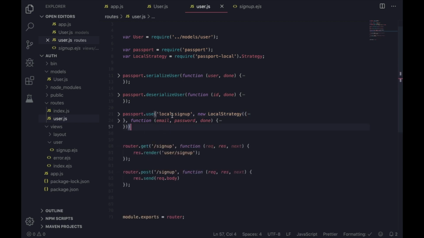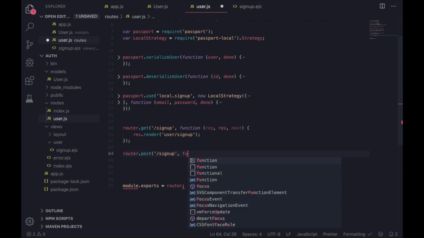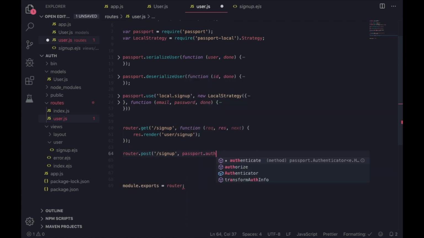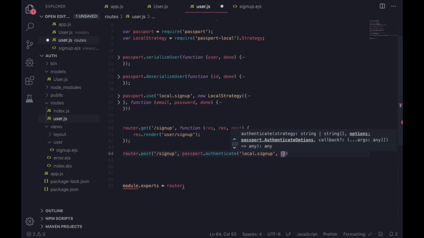And so now that we have set up our local sign up, what we can do here is down where we say sign up, where we have the router post, we can remove here pretty much everything. Instead, we will say Passport authenticate, use the local sign up, and again this will go here and look for the Passport use local sign up strategy.